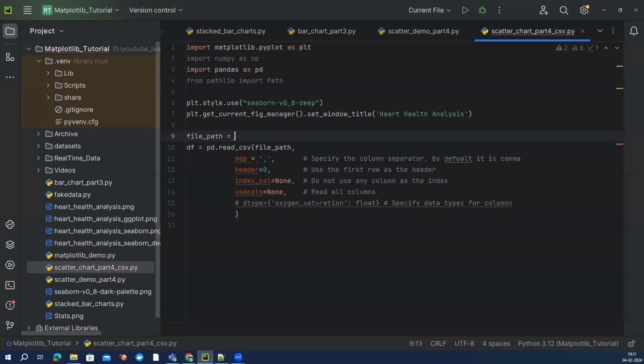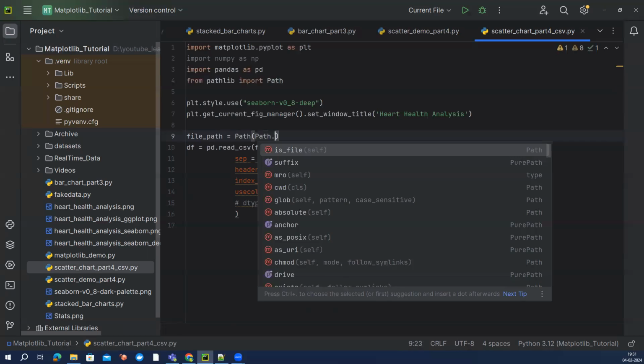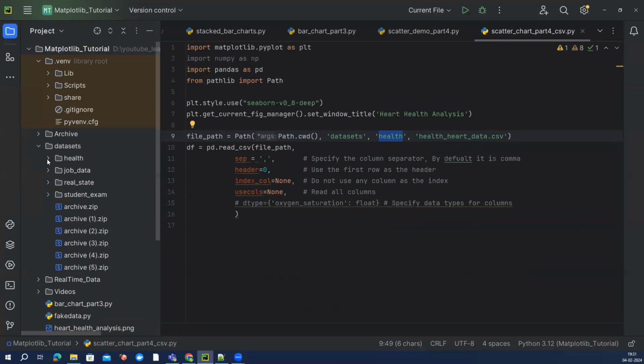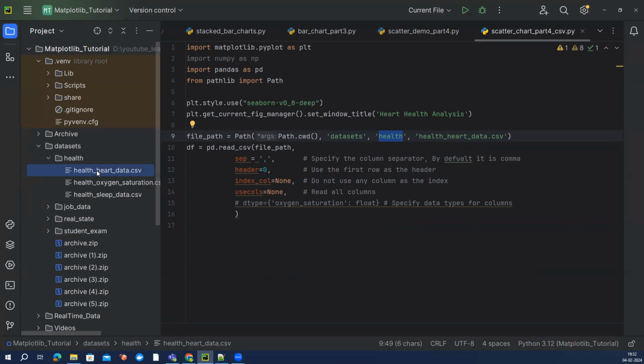In file path, I'm gonna use this Path module, Path current working directory, and then I'm gonna give the location of the path where my health heart data is lying. So it's lying under the dataset folder. This is my final file, which is inside the dataset folder. Inside the dataset folder, we have health. I can show you that dataset and health, and then we have this health heart, right?